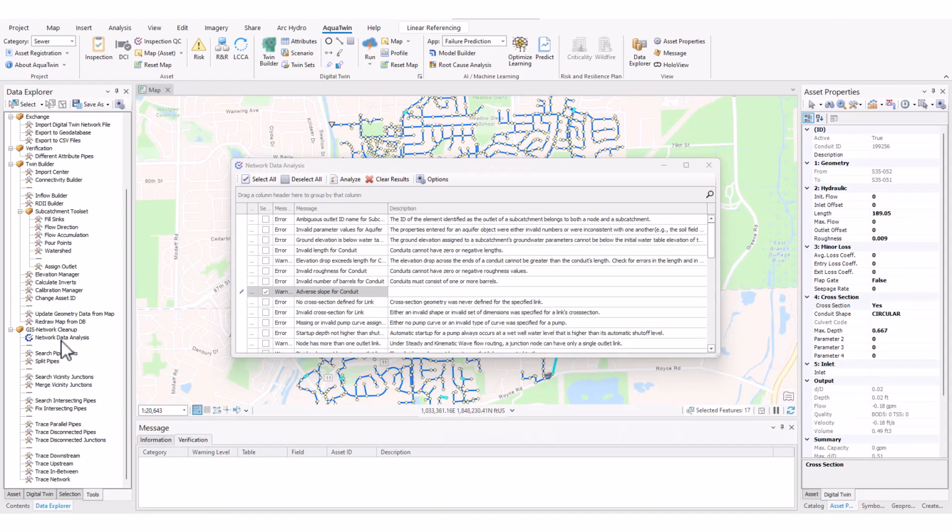The first tool we will discuss is the Network Data Analysis tool. This tool can be run to check the hydraulic model for a number of issues before the hydraulic model is actually running. This is available for AquaTwin Water and AquaTwin Sewer. The results from the network data analysis are shown in the Message tab.